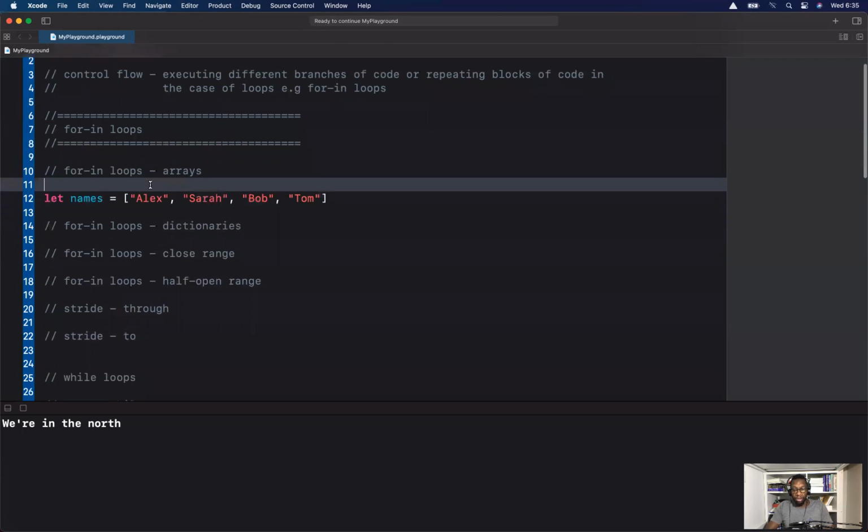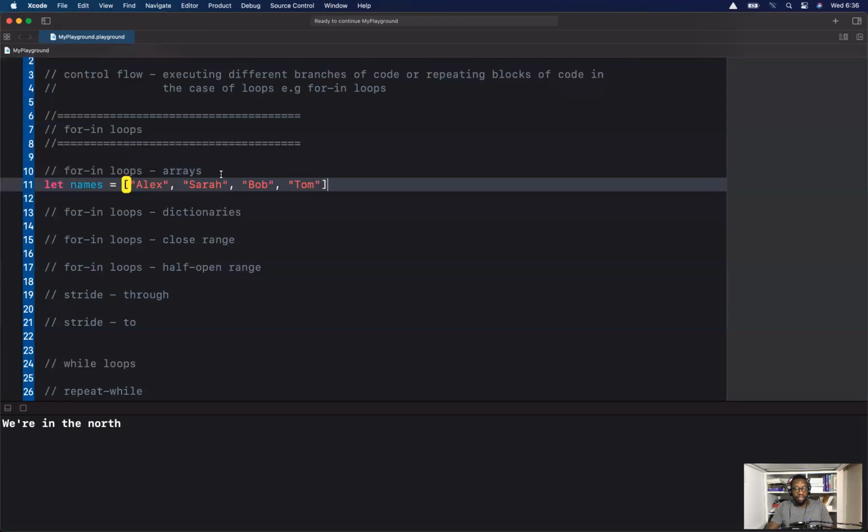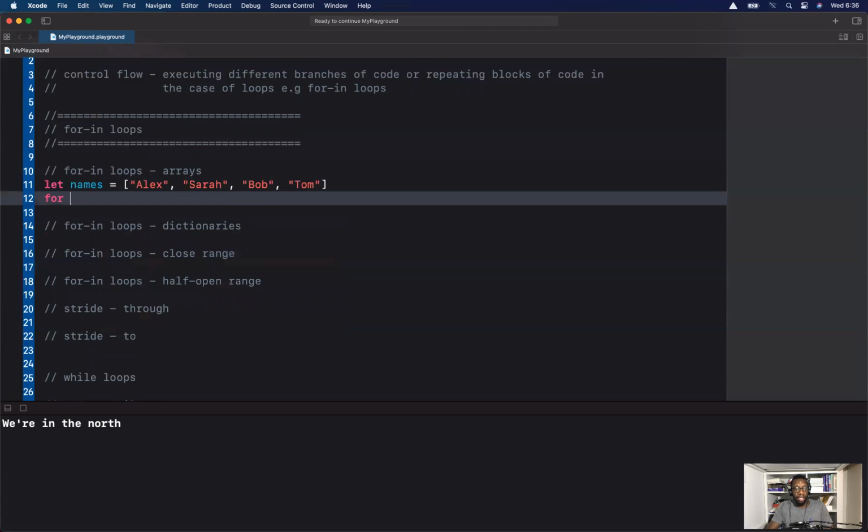So here we'll use a for loop to iterate or to go through each element. Currently we have 4 names in this list. So how can we go through each element in this particular names array? So we'll use a for loop for this. So we start a for loop by the keyword for.